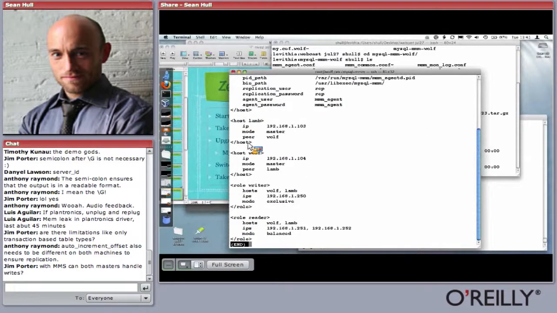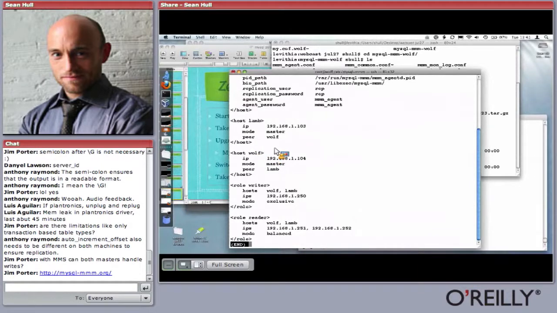And then we also specify in here the IP addresses of each of the different machines. The peer is the opposite server in the configuration, so LAM's peer is Wolf and Wolf's peer is LAM, and they can both be master.